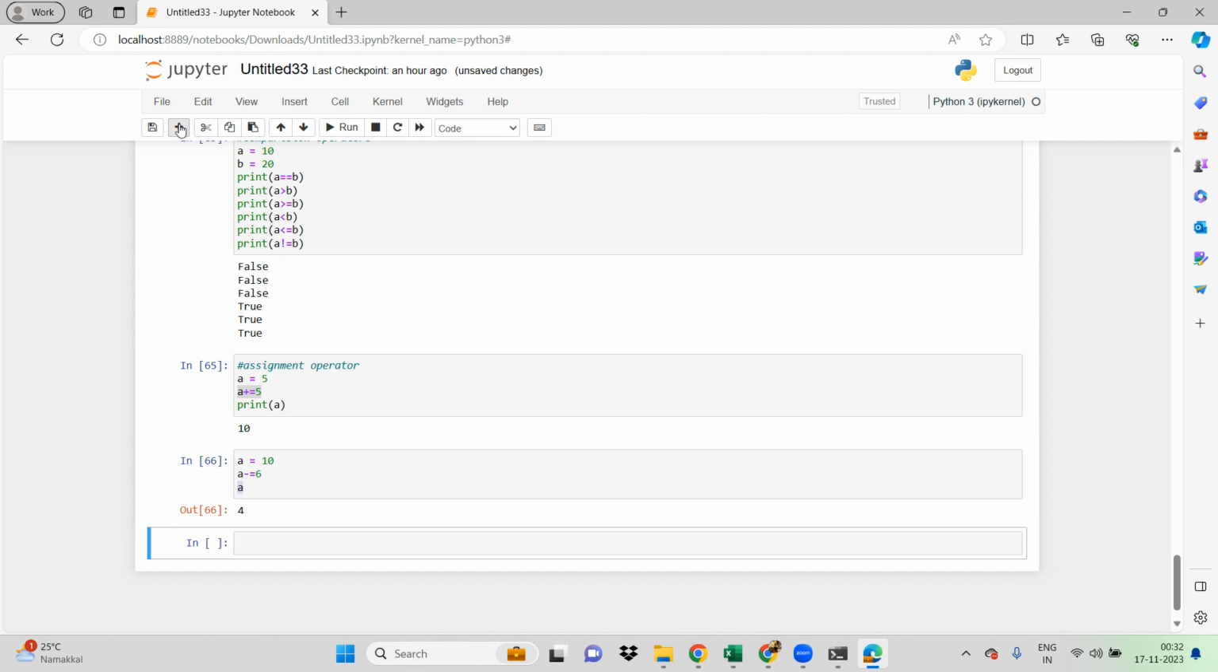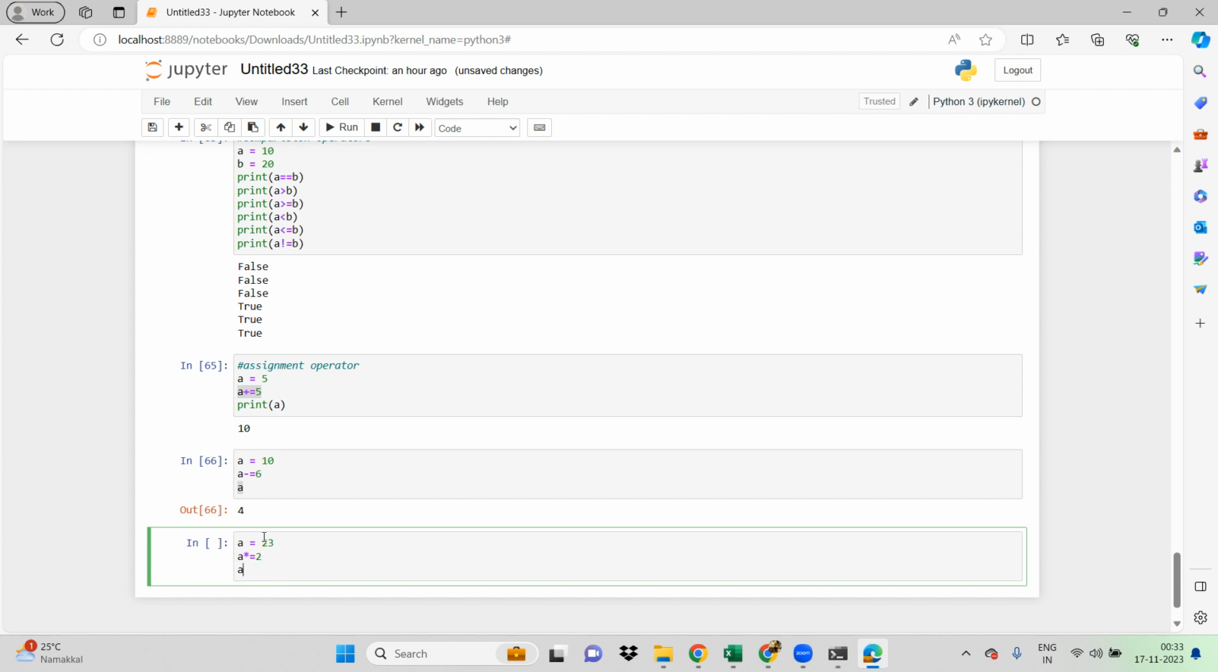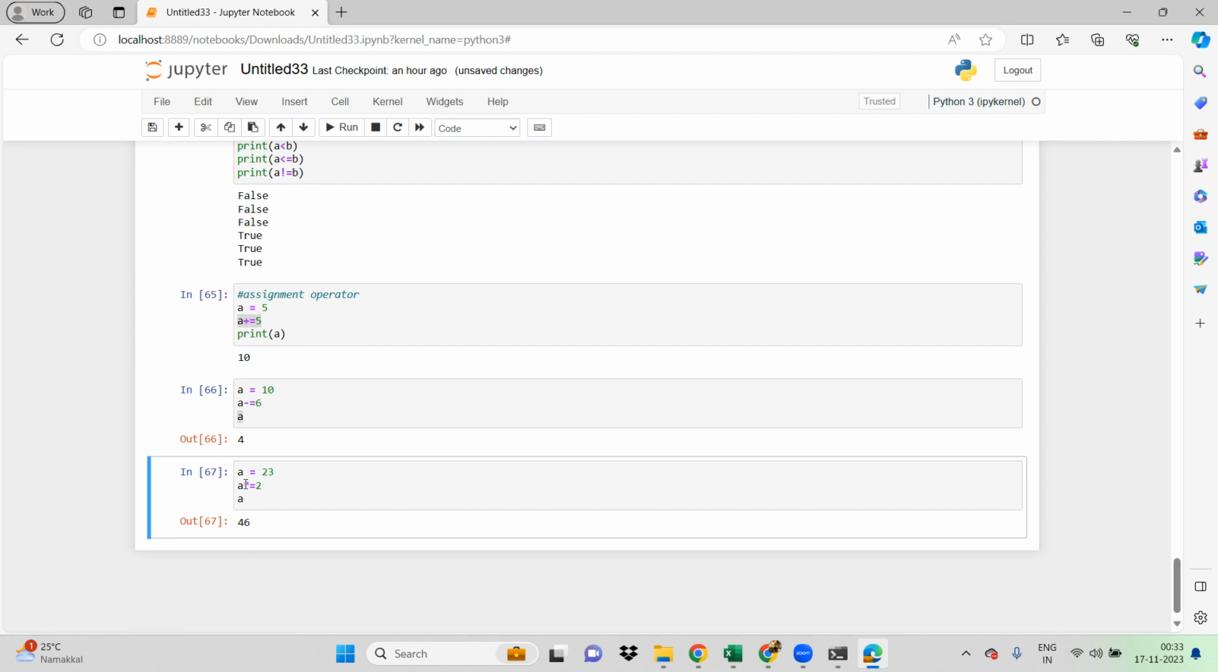Like that, let's say I give A as 23 and use A multiply equal to 2. What you are doing is assigning a multiplication. It goes to the value of A holding 23, multiplies it with 2, and changes the value of A from 23 to 46. So when I call A after this assignment, it will be 46. Now you can also apply a division here.